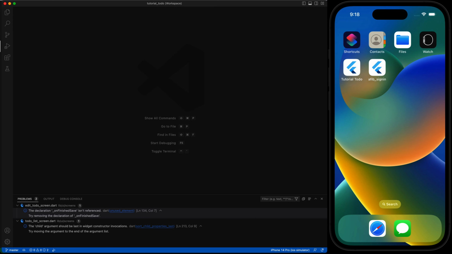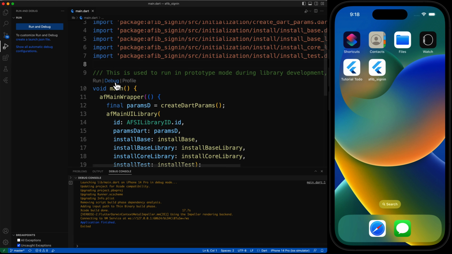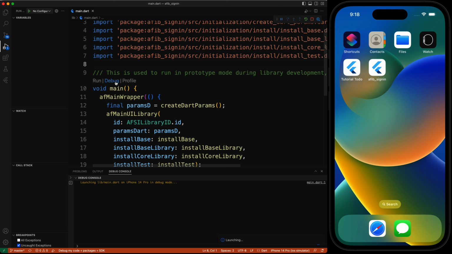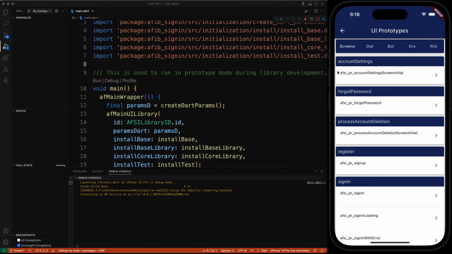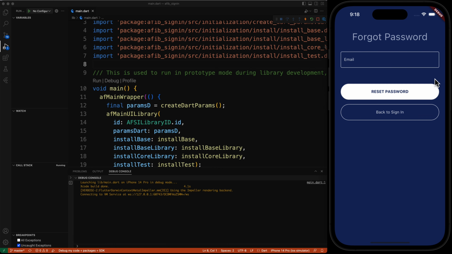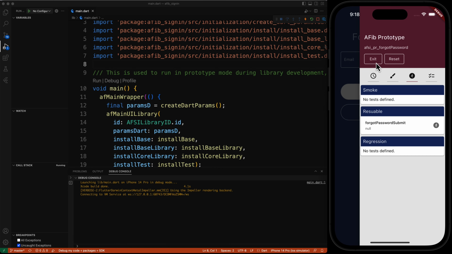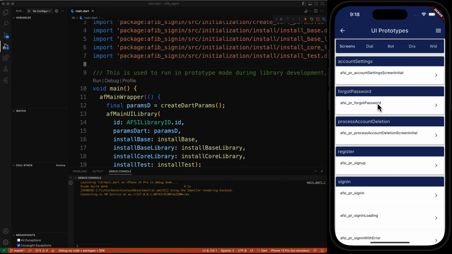The registration page is part of the AFib sign-in library. Very briefly, I want to stop and show you the AFib sign-in project itself. If I started in the debugger, we will see that an AFib-aware UI library is just an AFib Flutter project that is always in prototype mode. When I developed AFib Sign-In, I developed it entirely in prototype mode with the expectation that the screens would be used in other apps. If I look at the UI prototype screen, I see that there are prototypes for all the screens AFib Sign-In provides.